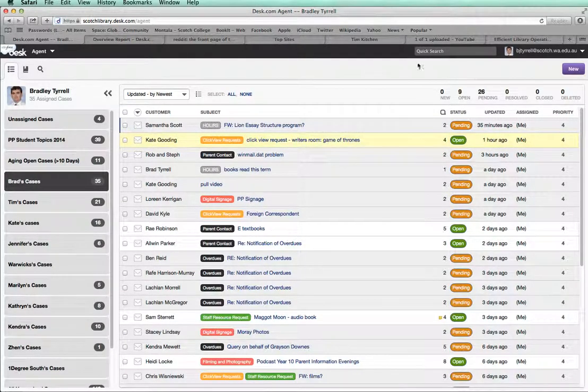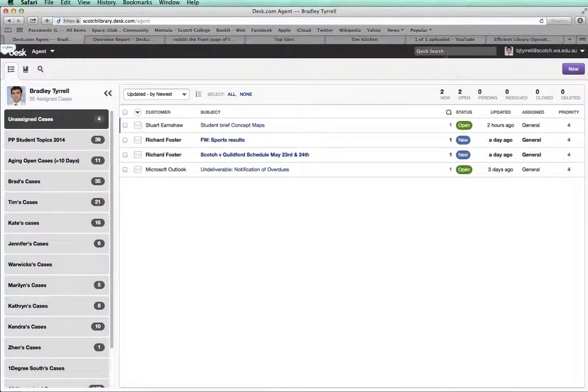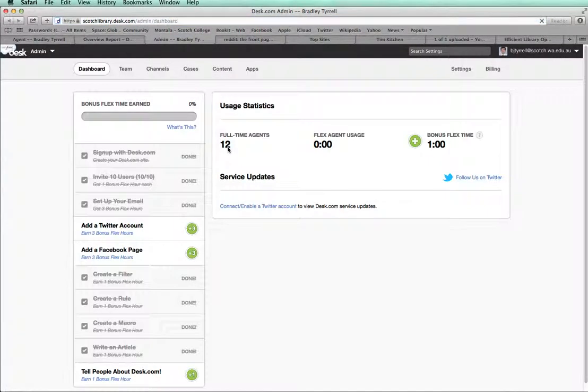That's so that we can actually see if there's something gone wrong with the request. In addition to that, I can search for a particular request that's come in if one of my staff members is out, and I can then pull that back through. So all my staff are required to make sure they forward anything into library@scotch.wa.edu.au.